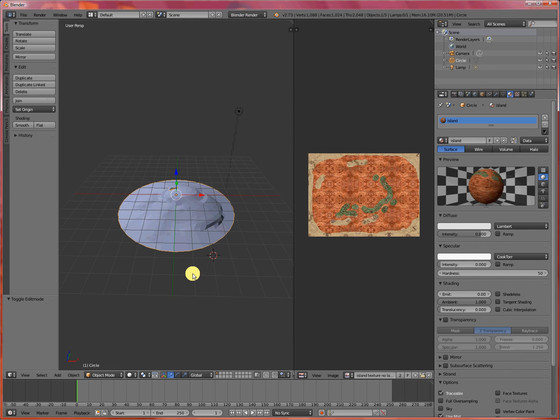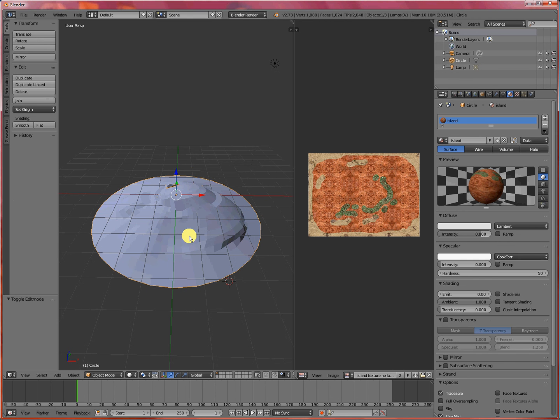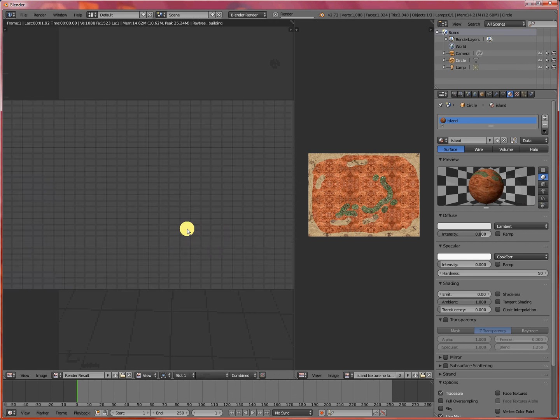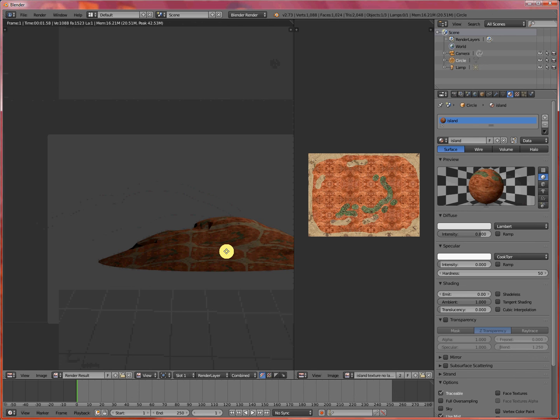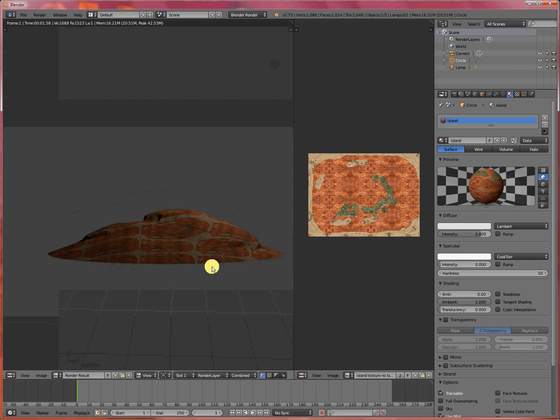Alright, so I've changed the shape. If I hit F12, and you're starting to get that, just some sort of different shape. Okay? And you can just play with that a bit at a time.